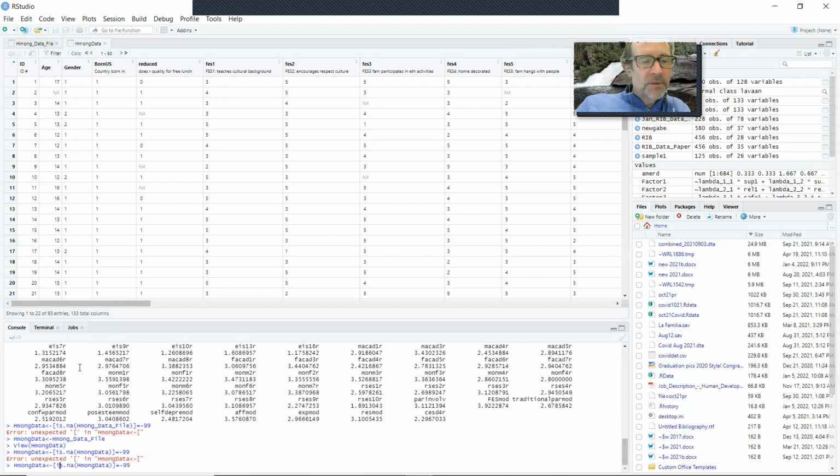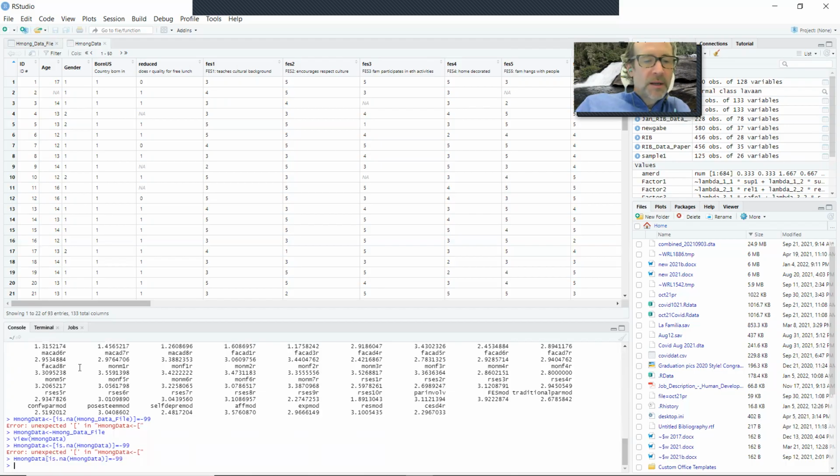Oh, I don't need, I'm sorry. That's the mistake I was making. I didn't need that arrow. So the -99 now you see in the actual data file.